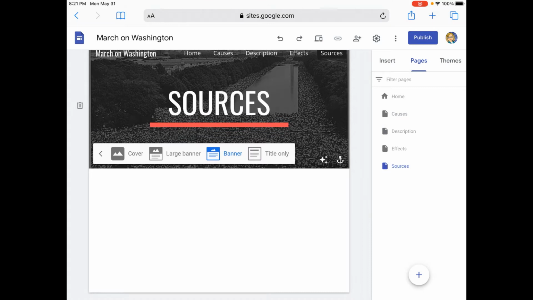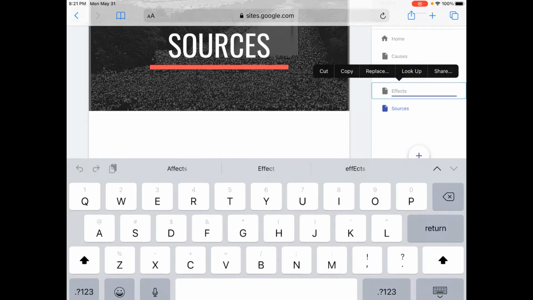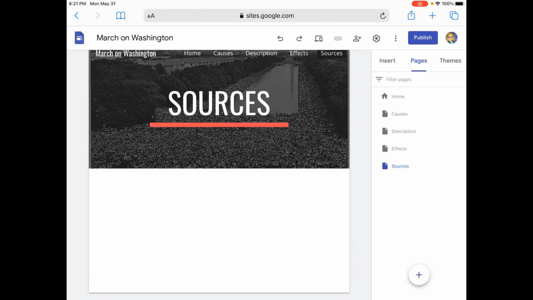All my required pages are done, and if I choose to, I could add an optional page. If I double click on one, if you want to change the name here, you can edit it right now just like you would anything, and it will change it. You can also drag it into different order if you would like as well.